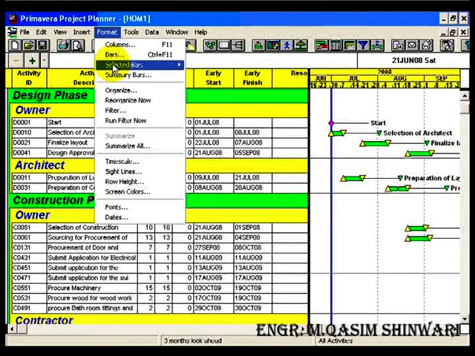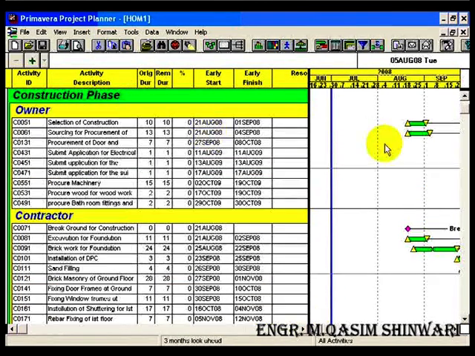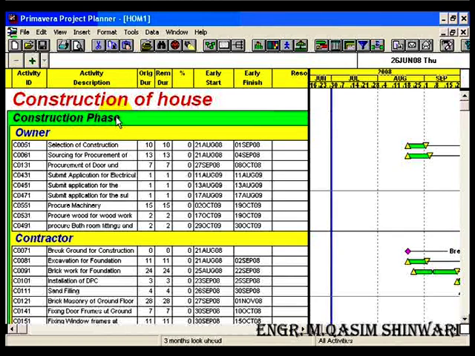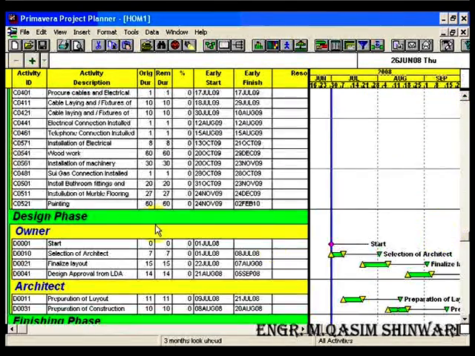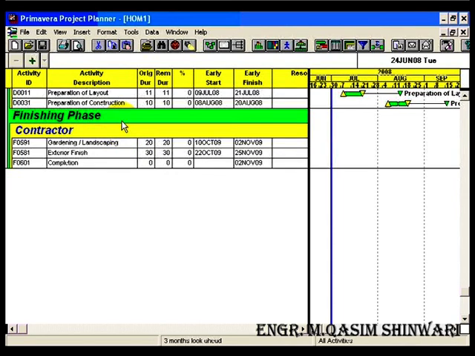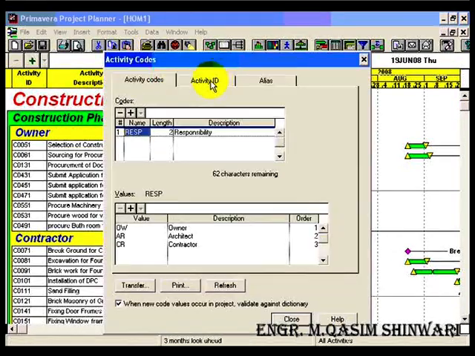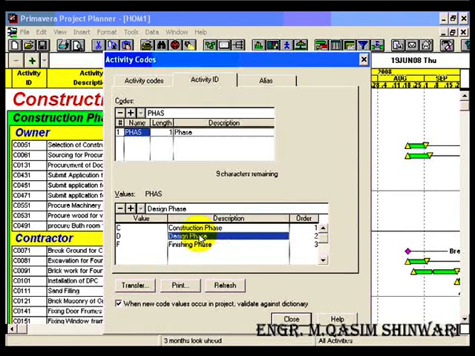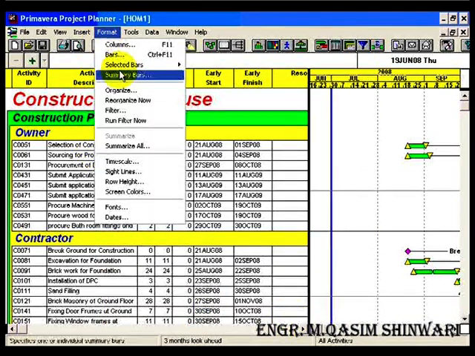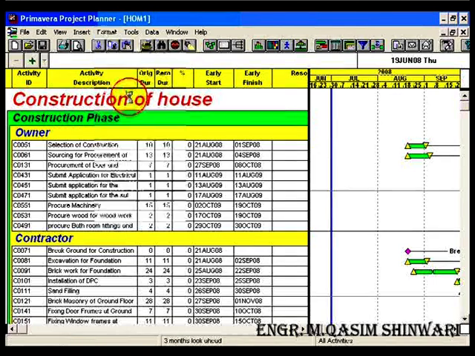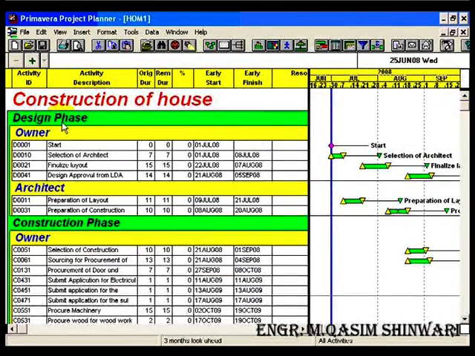Close it, go to format, reorganize now. So you can see that now we are getting construction phase at top, and after that design phase, and in the last we are getting finishing phase. So let me undo that, again make the order of the design phase as 1 and construction phase 2, close it, format, reorganize now. So here you can see it's now organized.